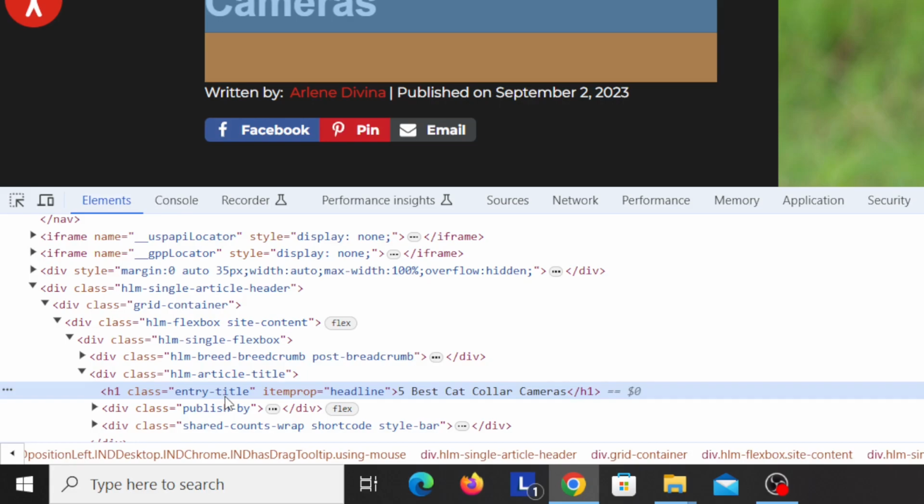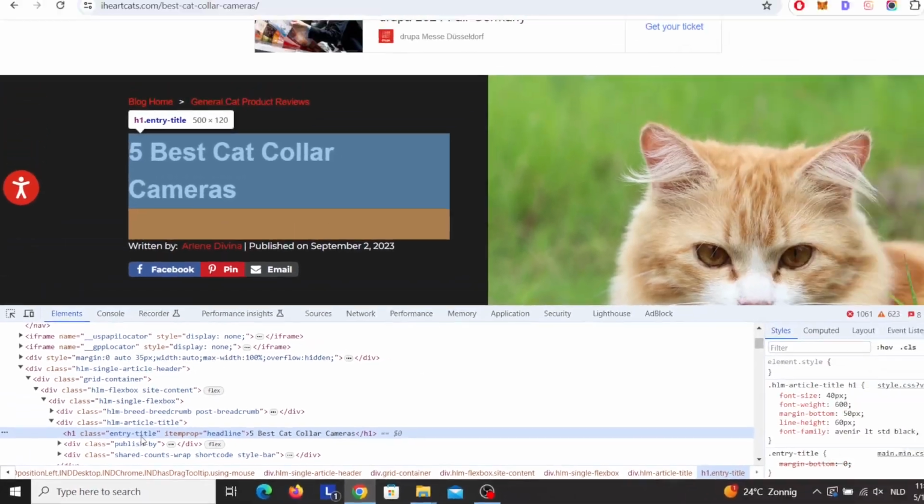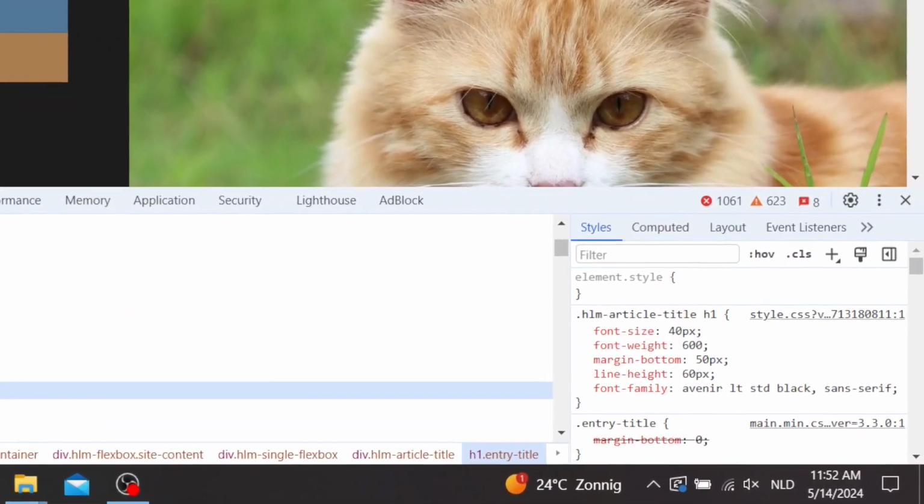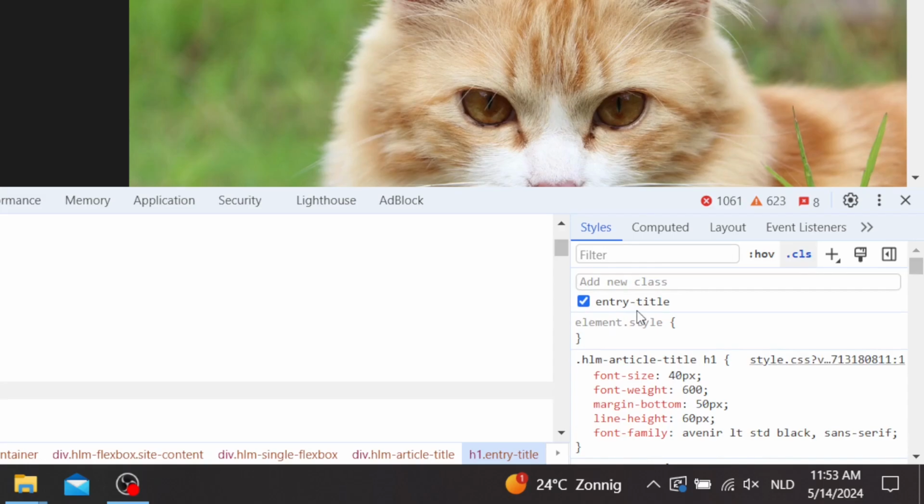You can also change the style if you want in the browser. Then we go here to styles. Here you see the CSS. You can click here on .cls. And here you see the class of the H1 header we selected. The font size is now 40 pixels. Let's say we want to make it 80.